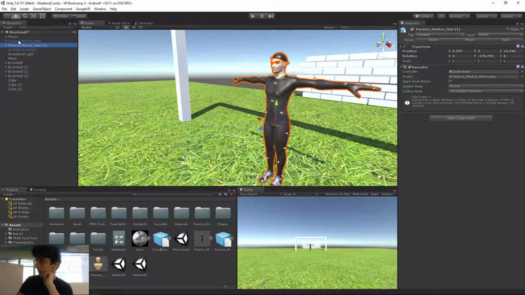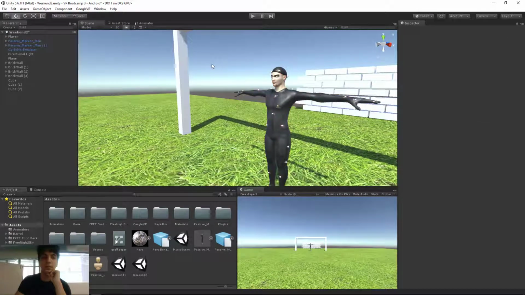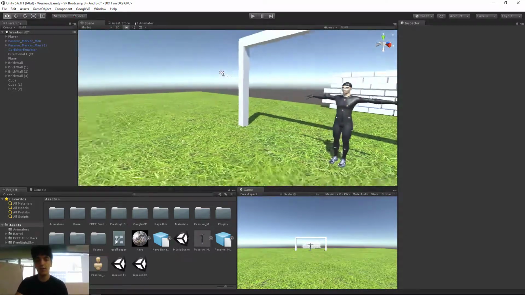I'm not getting a passive marker, man. I'm just getting another way. Oh wait, I must have used it wrong. Never mind. Yeah, it's just Passive Marker Man, that's the character I picked.